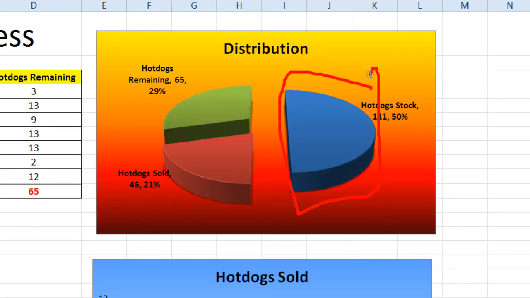So please have fun with this experiment, see what other kind of pie graphs you can make, and just enjoy.